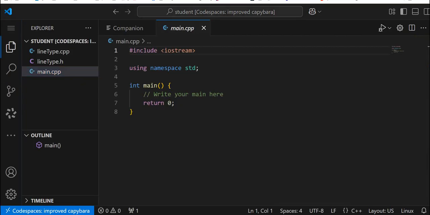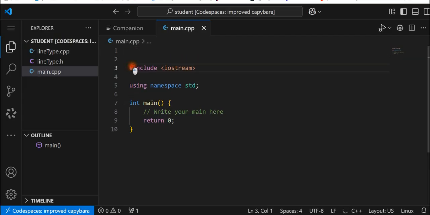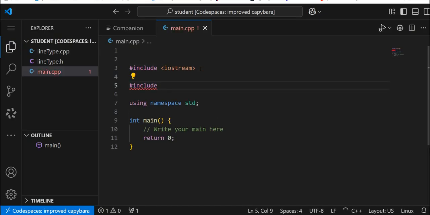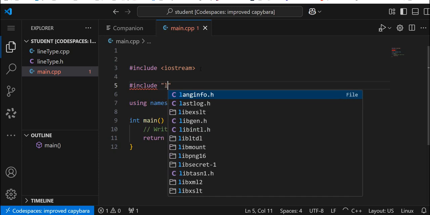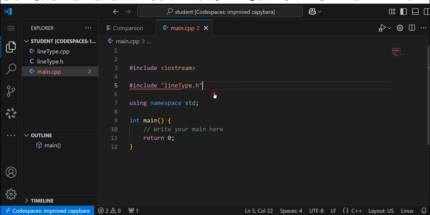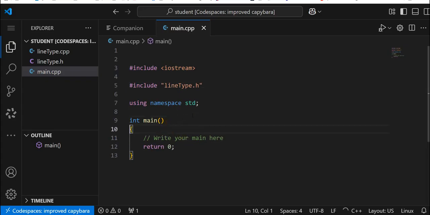Alright, so let's go. Let's see where we're going to start at on this one. We got it. So let's start with our first include, or let's link our header file, I should say. Let's include, and let's do line type .h, and there it is. Namespace. So let's go ahead here. Let's type it up.